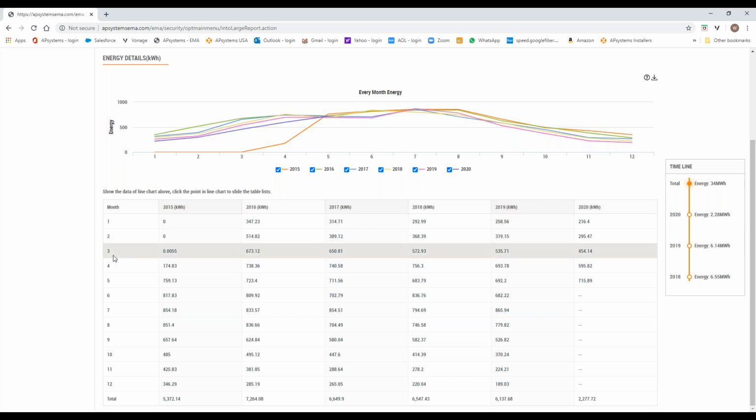This system was installed in March of 2015. One thing I want to point out is that APsystems does not truncate any of your data. So the data is all available to you wherever you are, from the day this was installed until forever. Like I said, 2015 was when this was installed. You can see the data coming through here. We put it in numerical format.